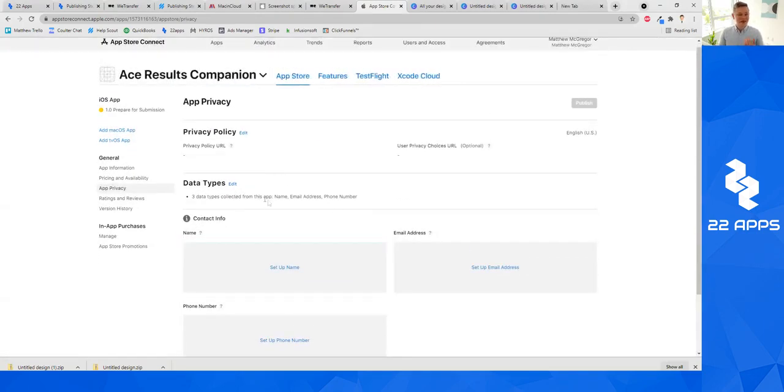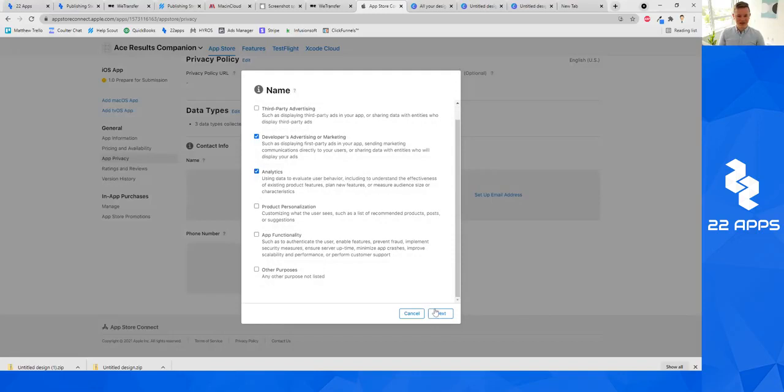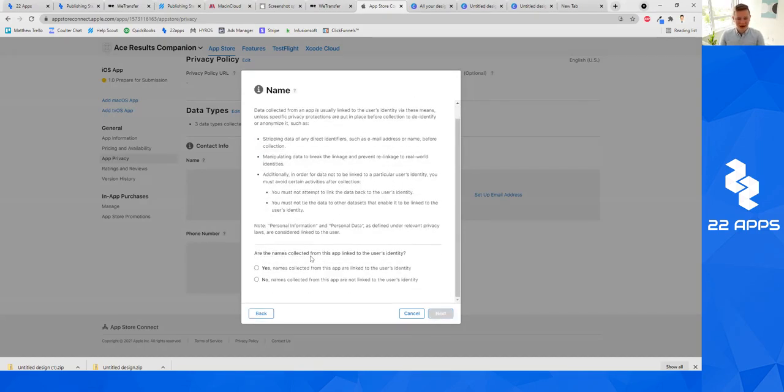So it says 3 types of data where you're collecting, and then you're going to want to go ahead and fill this info in as best as you can based on what kind of info you'll be collecting in your app. So it's asking, what purposes are you going to be using this for? Well, we're going to definitely market to them, and we want to use analytics, as well as it provides a bit of app functionality if that's true for you. So definitely read through this and make sure you're giving an accurate representation of how you're using your users' data. So I'm going to click Next. Name. Are the names collected from this app linked to the user's identity?